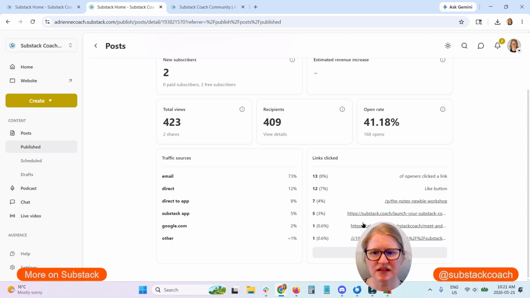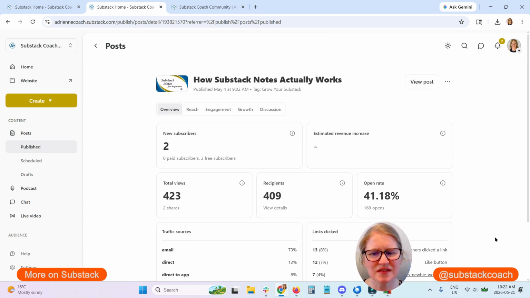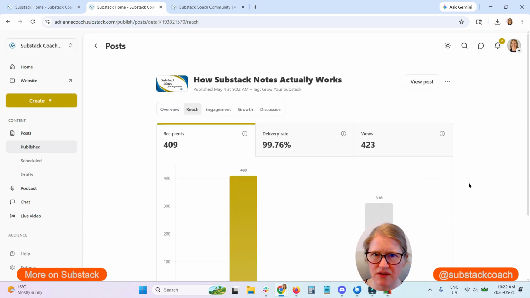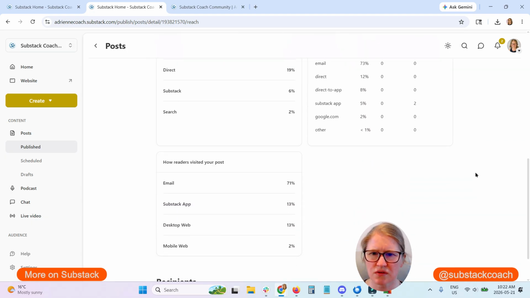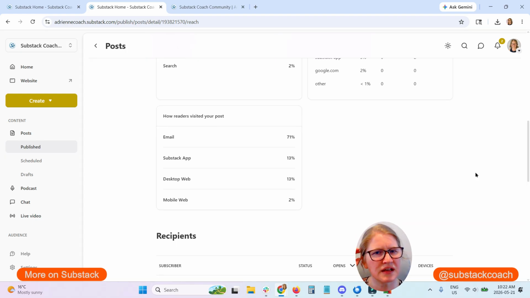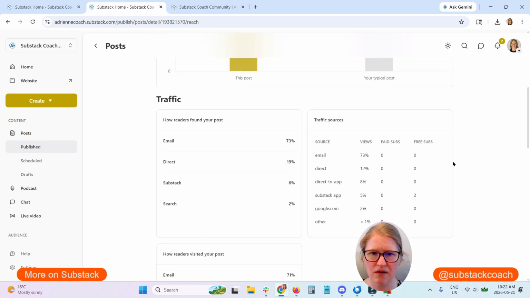You can also take a look at the links clicked. With links clicked, you cannot see who clicked the link. So it's just kind of a general overview of that. Now, these are kind of the general stats, but the page that I like to pay attention to, and especially if you're new, is the reach. So this is going to be blurred out slightly because it does have emails. So we're going to make sure that's not shared. But I want to show you this because this can be really encouraging for a new person using Substack. I know I found it that way when I first discovered it.